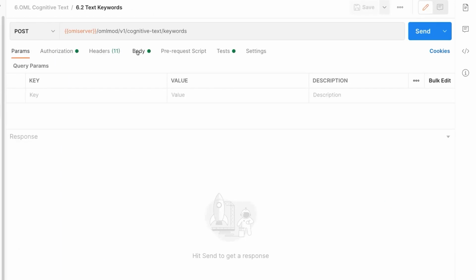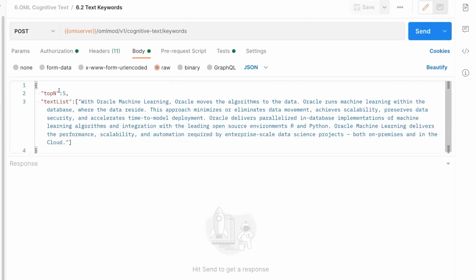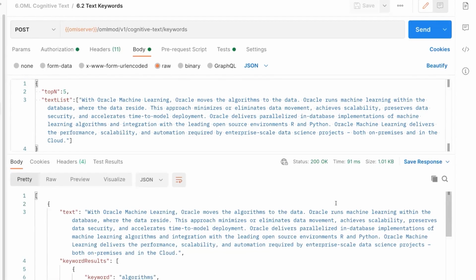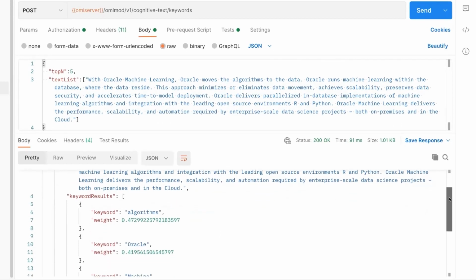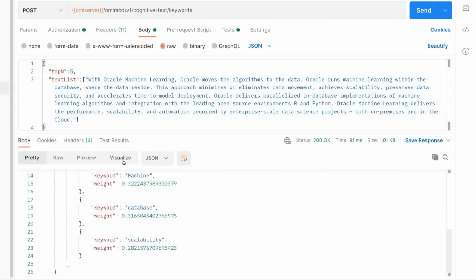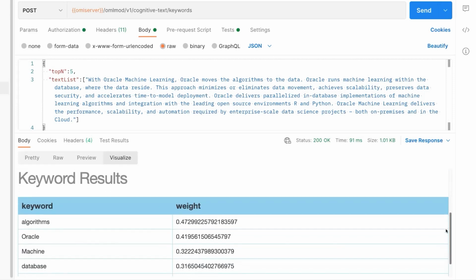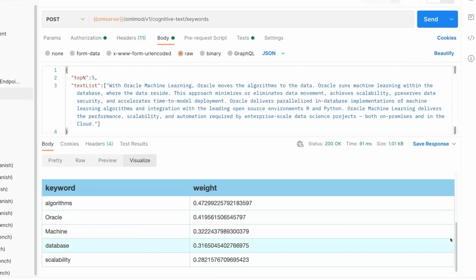So text keywords, again, going to our body here, right? I'm going to ask, give me the top 5 keywords for the following text. This can be a document. This can be a very long set of documents, and then we're evaluating, right? So you can send one by one here. When you do that, you get back your keywords. So you can see, basically, these are the keywords in that text, right? Algorithms, Oracle, machine, database, scalability. Again, I created a visualization here that helps to see that a little easier, right? So you see the weights and the keywords there.